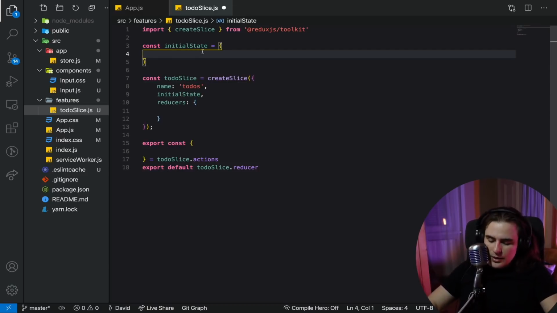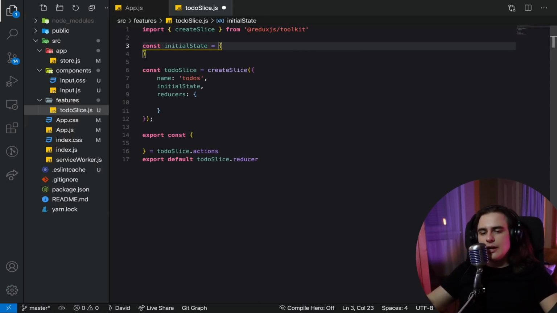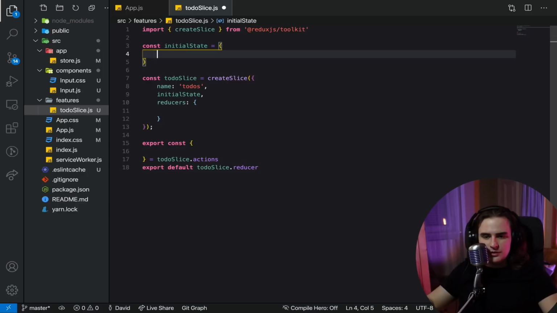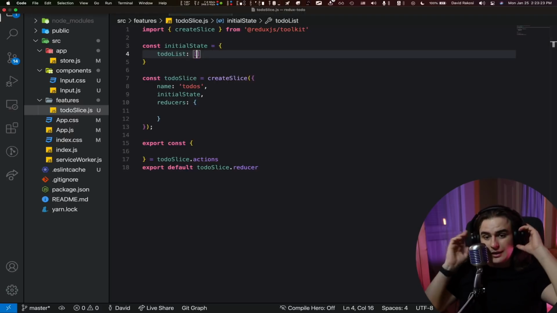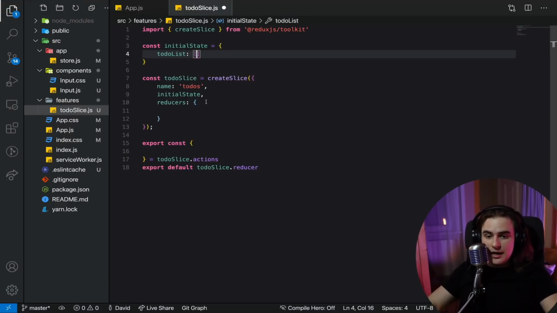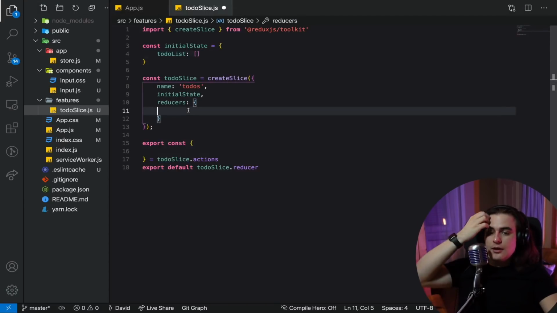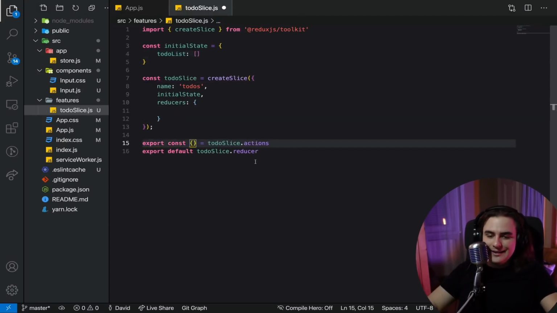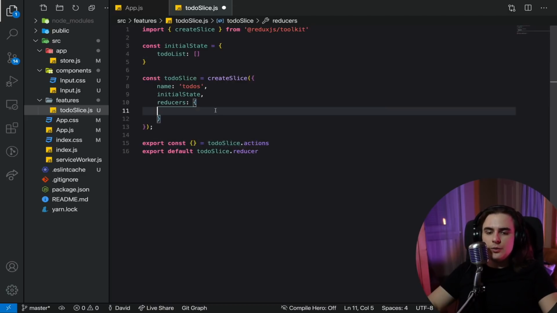And this is where you actually start defining all those global states. So you want to type in to-do list, and the initial state is going to be a completely empty array. We're just not going to mess around with that. Now, as for adding a to-do, you will need to define something called a reducer.